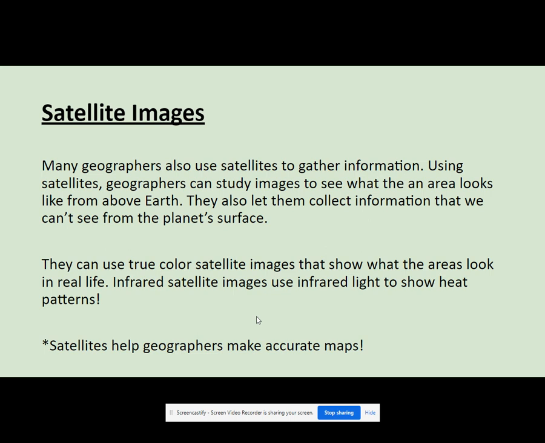So, being in space, the satellite can pick up things that we don't necessarily notice down here on Earth. So, satellites take two types of images. They have true color images, and these show what a real picture would be like that you would take with your phone. So, showing exactly what an area looks like in real life, more like what we know it to look like, real colors. And then you have infrared satellite images, and they use infrared light to show heat patterns. And this can help with knowing where people are more densely populated. It can look at where agriculture is heavily focused on, things like that.